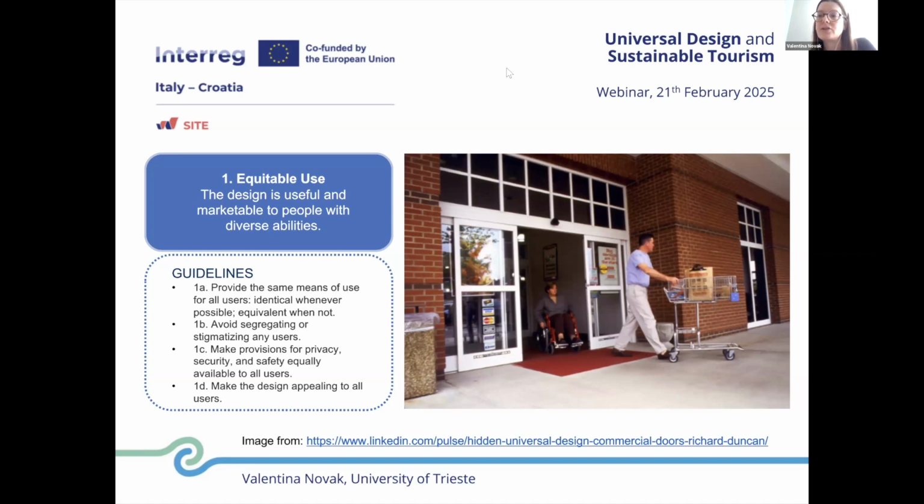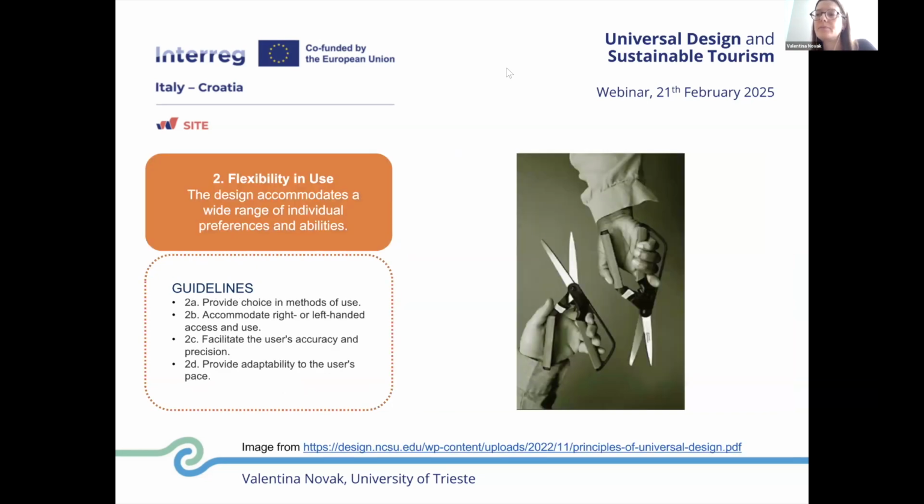For example, in this picture, we can see automatic doors in a shopping center. Doors that open automatically without the need of physical effort. Everyone can enter very easily, whether it's a person with a mobility impairment or, for example, an elderly person with a mobility difficulty. The second principle is flexibility in use.